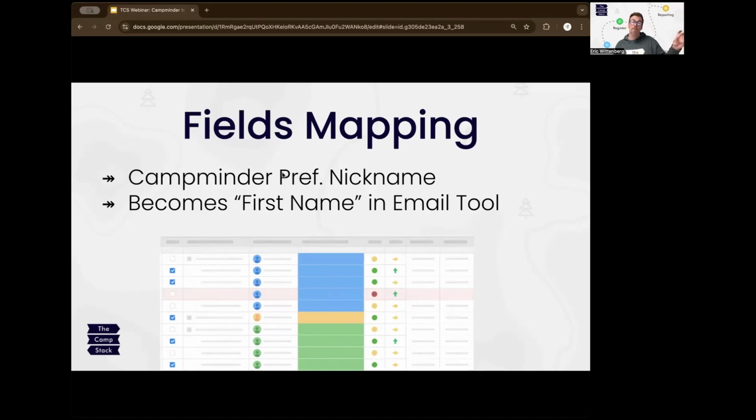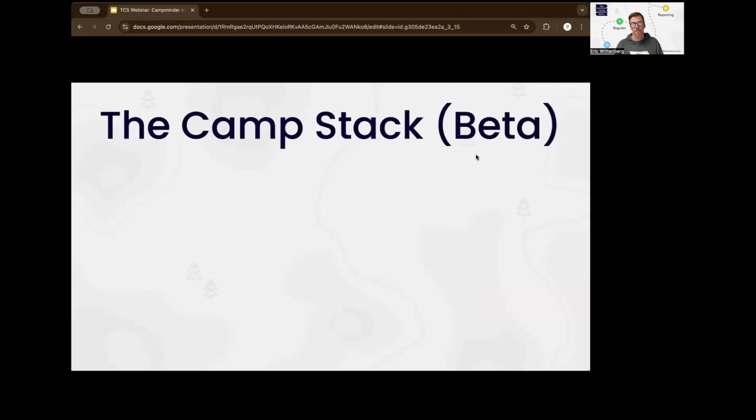When that preferred nickname becomes first name in the email tool. Because if your first name on your birth certificate is Beatrice, but you go by B and you really hate it if people call you Beatrice, this is the sort of intention that matters. So our assertion at the Camp Stack is that this is where the empathy and thinking and critical thinking and strategy of communications really this is the future.